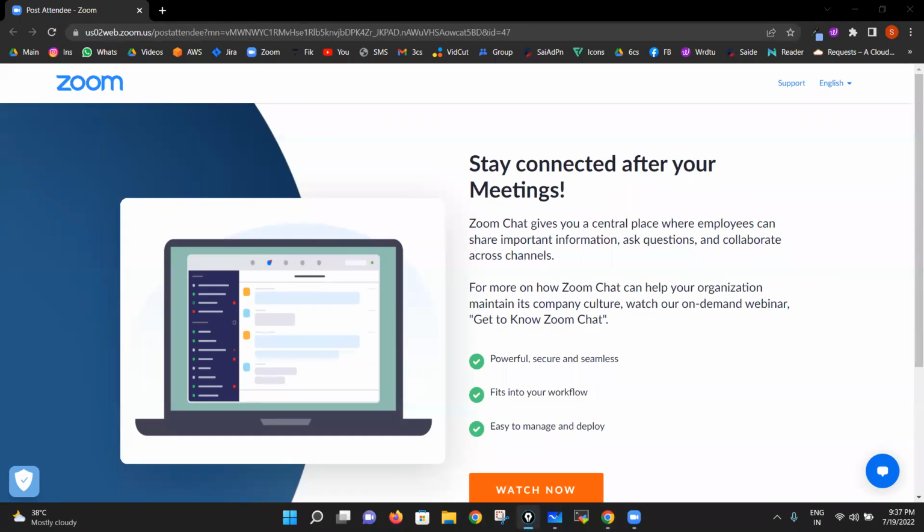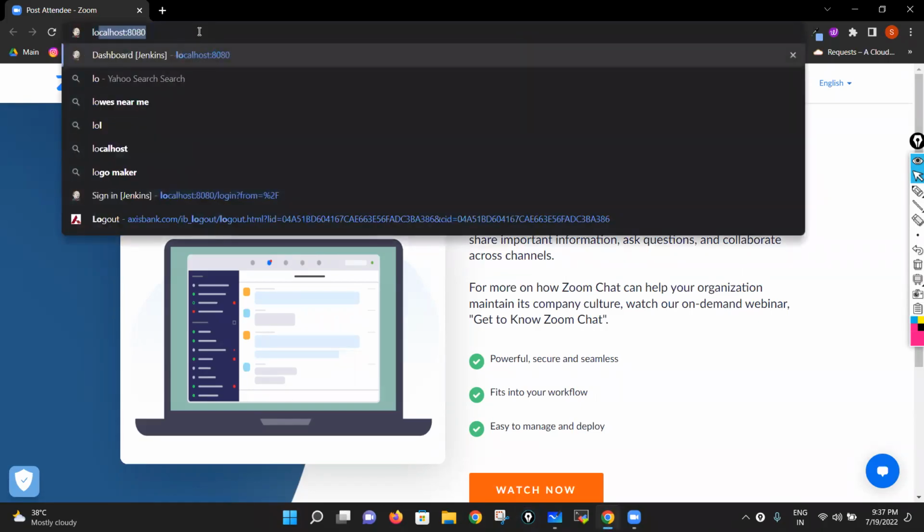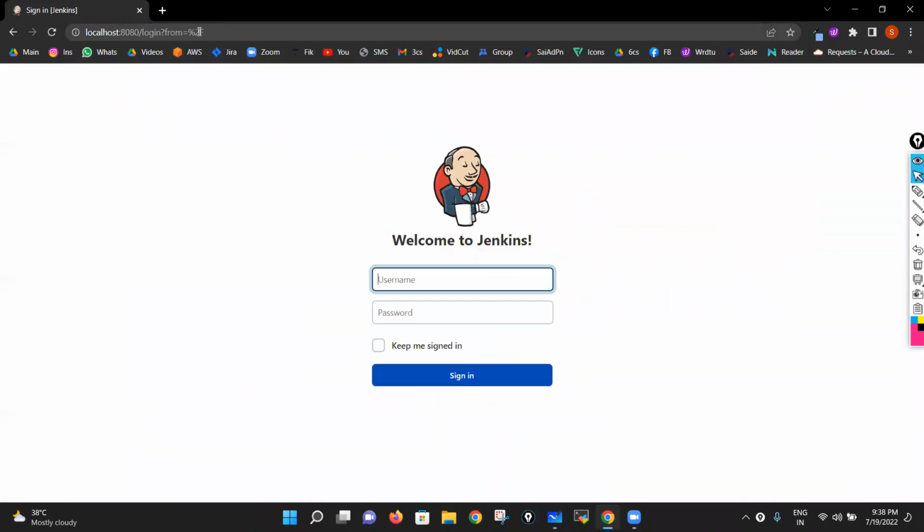Yesterday's class, we have seen how to install Jenkins in Windows machine, correct? So we have installed Jenkins in Windows. I have taken my laptop. In my laptop, I have installed Jenkins. So how to access Jenkins, you know, right? Localhost colon 8080. Localhost means your base machine, your laptop's private IP, colon, Jenkins runs on port 8080. That's why localhost colon 8080. Now press enter. Yes, now you can log into Jenkins.